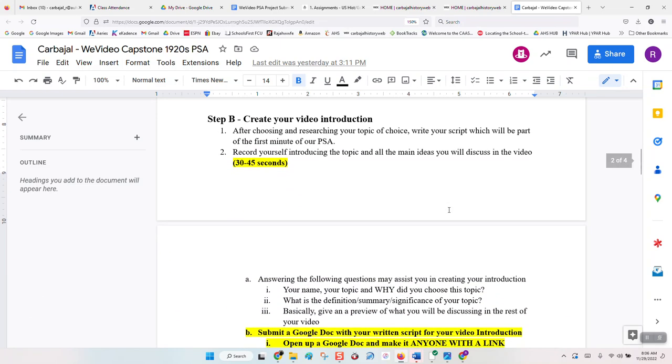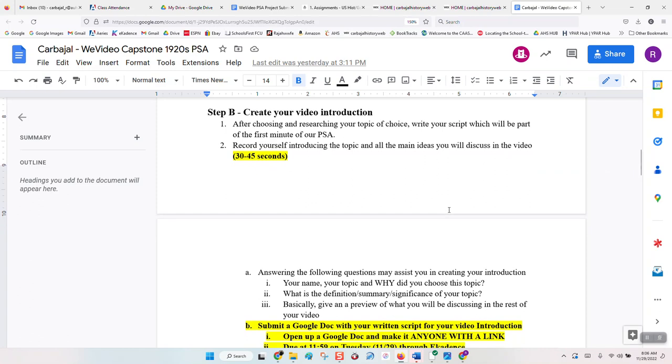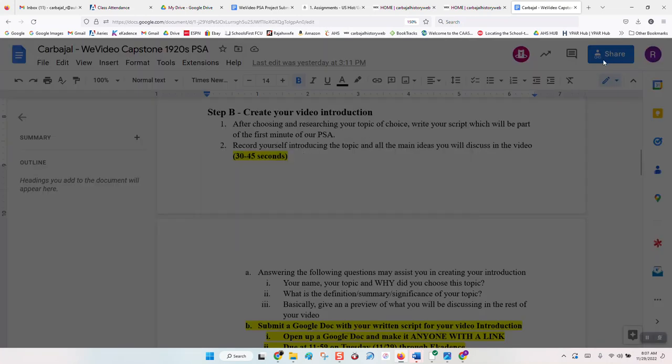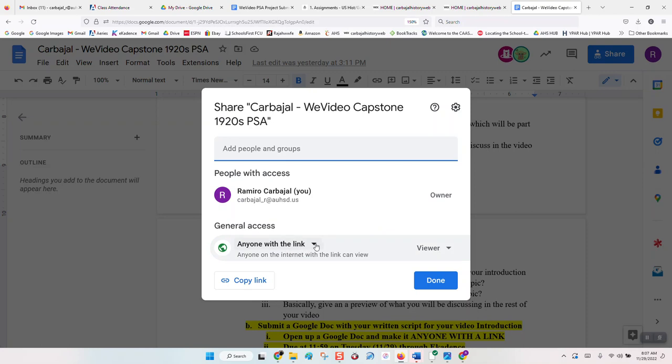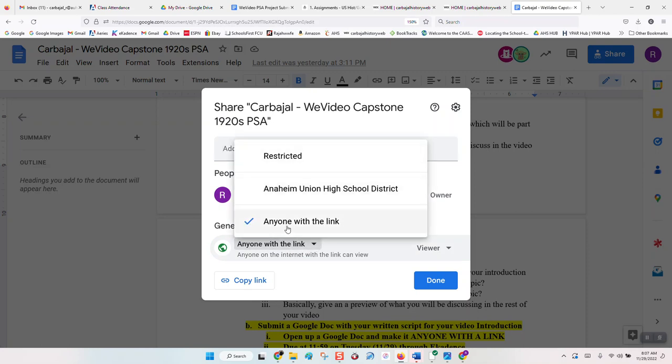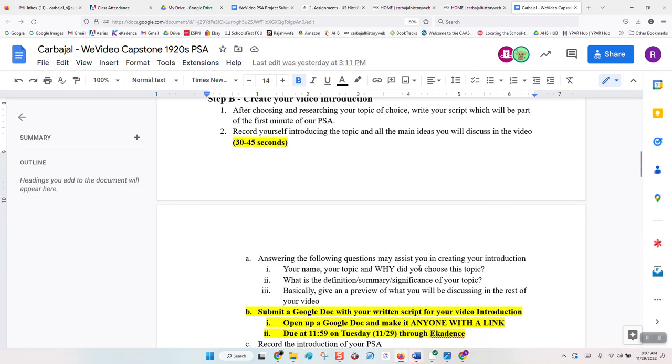Step two, or step B, is create your video introduction. So after choosing and researching your topic, now it's time to write your script. You're going to open up a Google Doc, you're going to label it written script for a video introduction, and you're going to make sure that you make it anyone with the link. All right, so you got to make sure anyone with a link. And how do you do that? You can click on here, and when it opens up, you see it here says anyone with a link. Yours will stay restricted, so you click on it and make it anyone with a link, and then you hit done. Your video introduction overall will be 30 to 45 seconds.